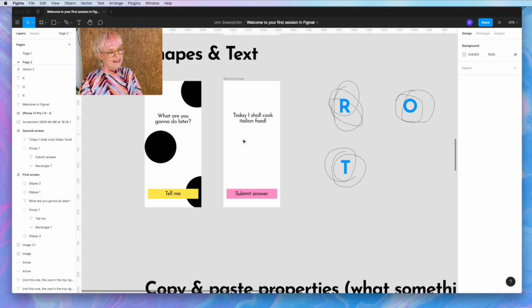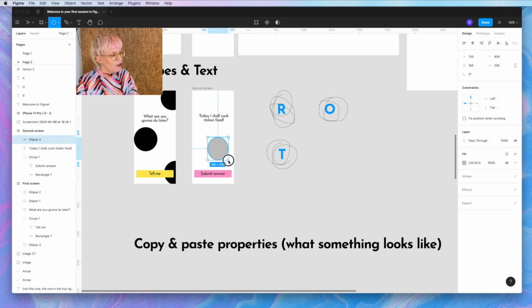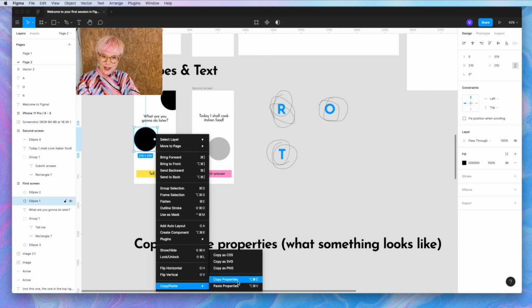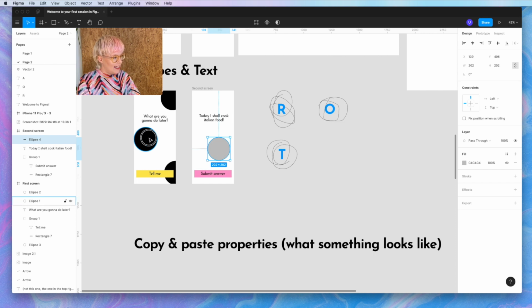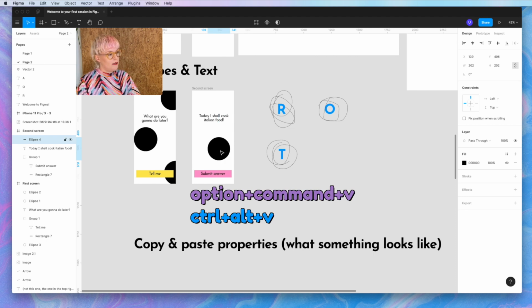Now, copy and pasting properties is a really, really cool thing. Copy and pasting properties is so useful. So let's say I make another circle over here. I'm gonna hold Shift to make it completely round. And now I want this to be black like this one. So I just right click this one, and I can go down here to copy paste, and there is copy properties. Here you also see the quick command to do this. I'll just go ahead and copy these properties, Option Command C and Option Command V them there.